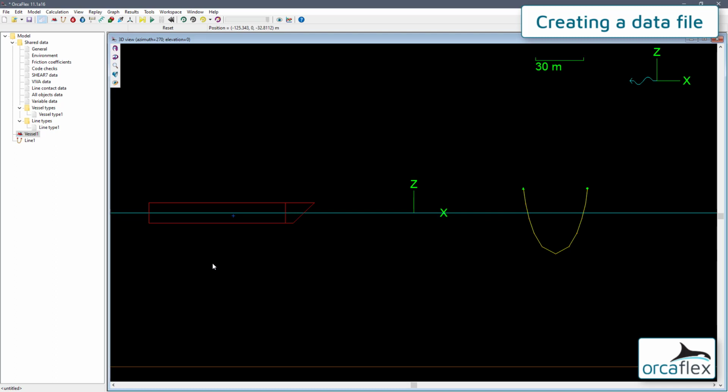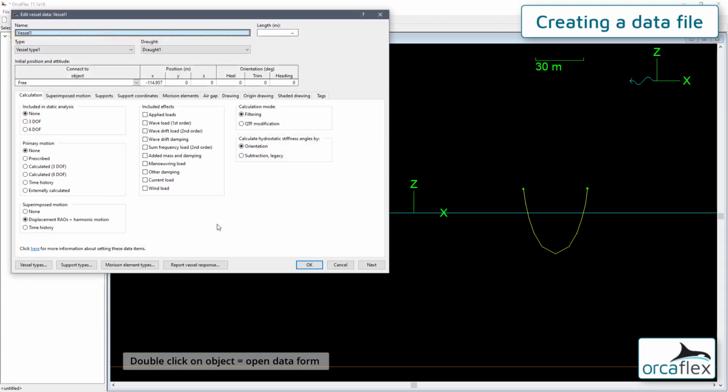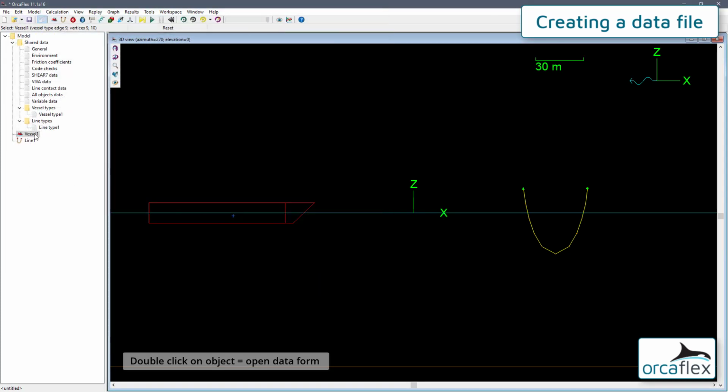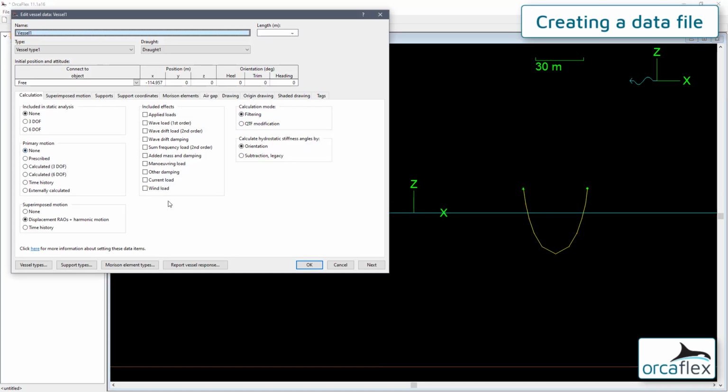First, we will open up the vessel data form by double-clicking either on the vessel in the 3D view or on the vessel in the model browser. We will then go to the Connect to Object options and select Line 1.